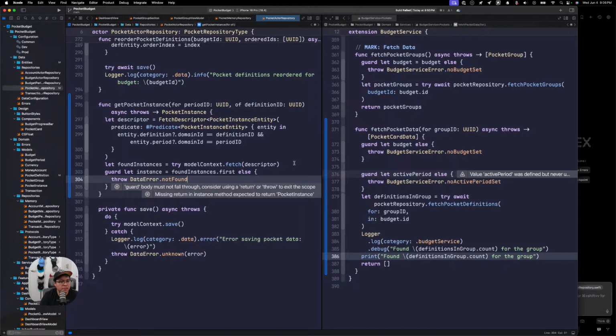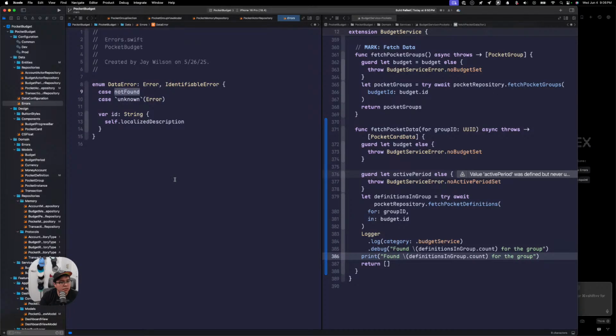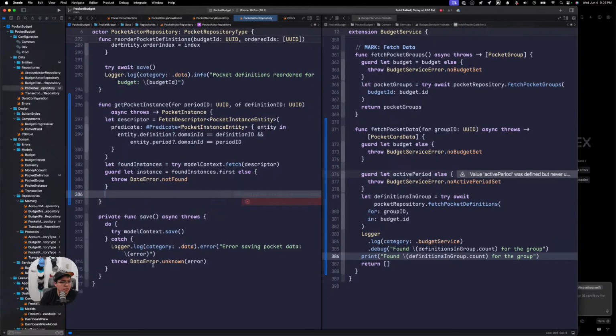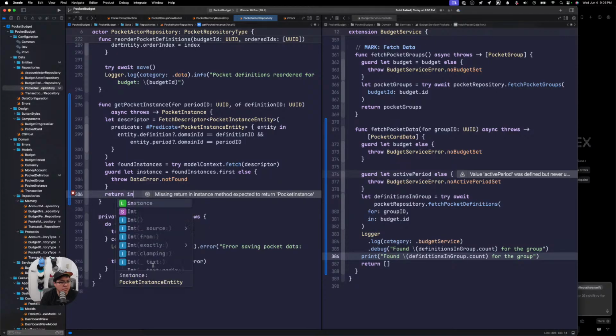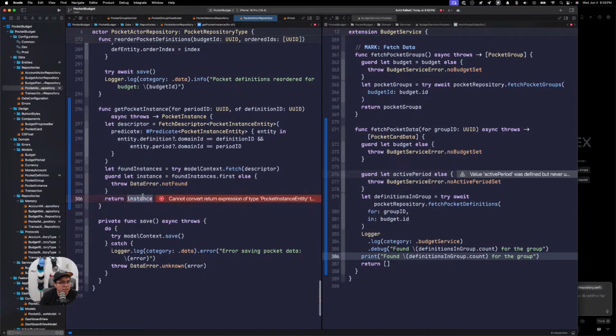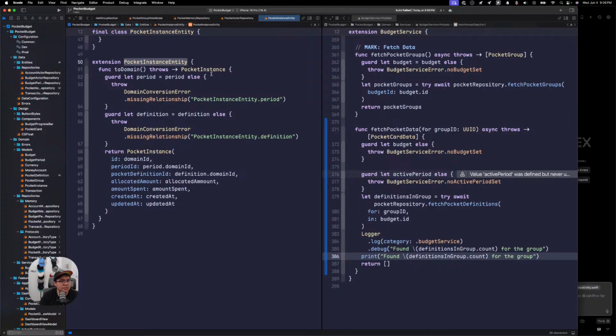Does it take in a type? Probably not. No, that's fine. And then we can return instance. Oh, it has to return a pocket instance. Duh. Pocket instance from instance.toDomain, try. There we go. This toDomain function just takes the pocket instance entity and turns it into that DTO object I was talking about, the pocket instance.